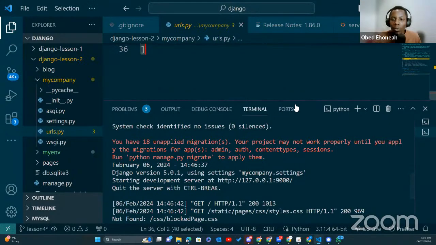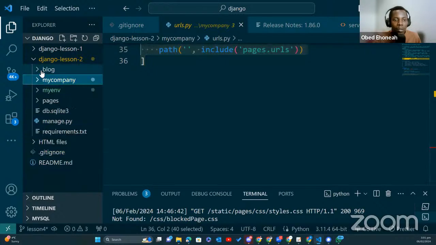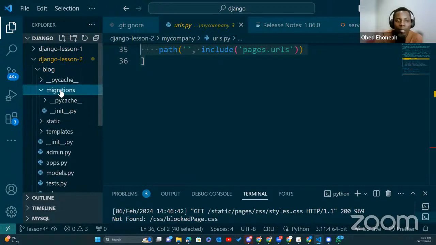All right, so down here, let's go into blog. In our blog app, there is a folder. We probably didn't talk about migrations in the past. We didn't talk much about it, but you can see that there's a directory here called migrations.